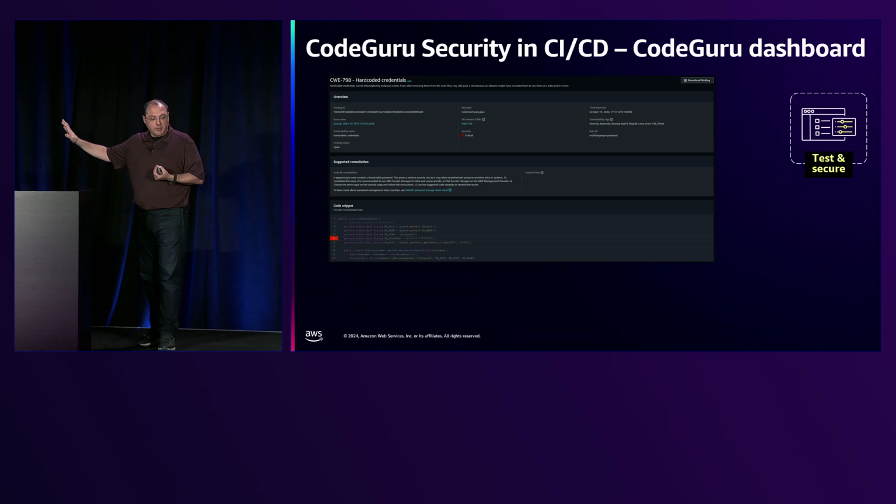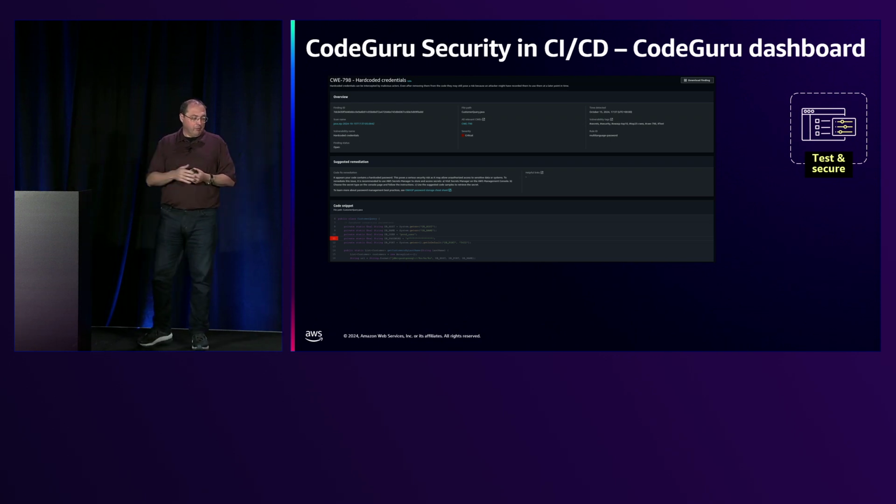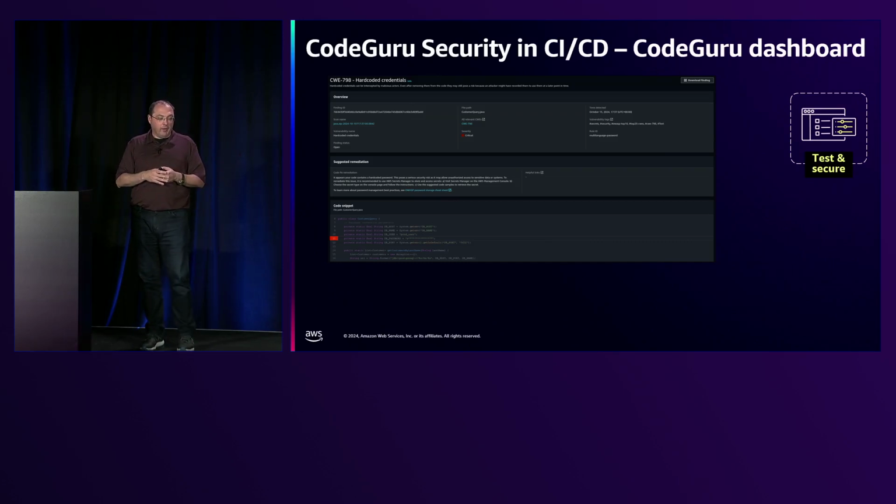So here is a picture of what that looks like. We have here some hard-coded credentials we found in our code, and at that point we can get an explanation of what that looks like, and then go back into our editor of choice and take care of that issue.